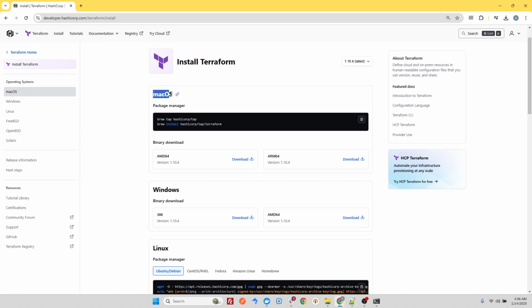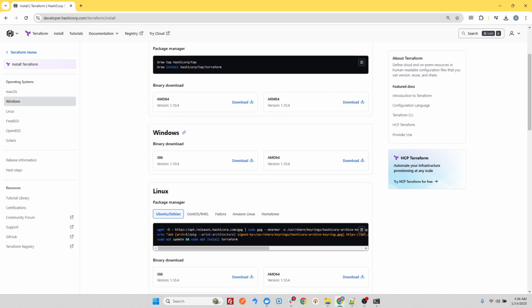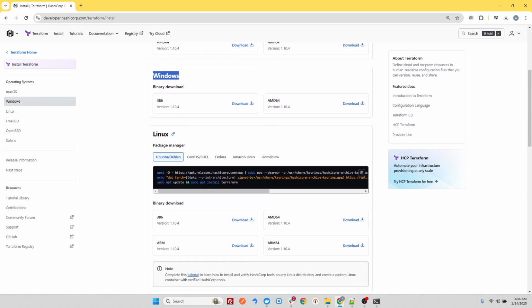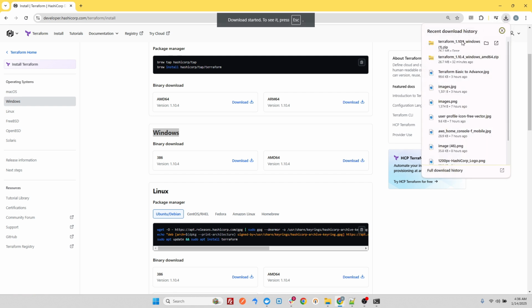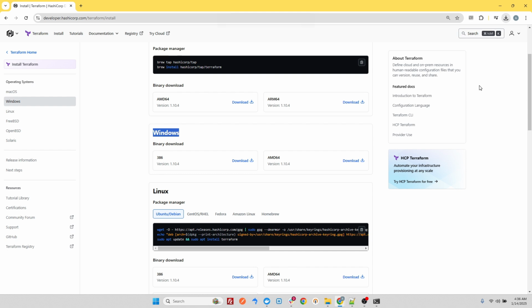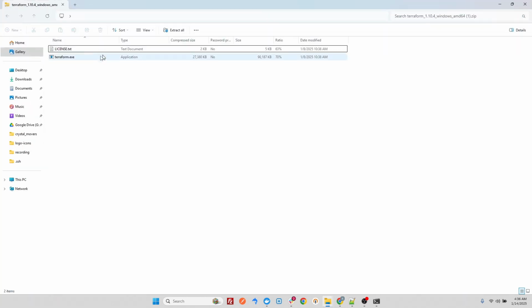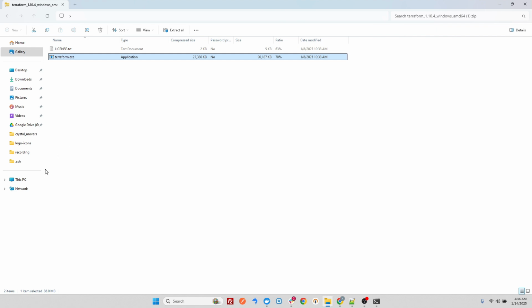You need to choose from the operating systems that they have provided: macOS, Windows, and Linux. In my case, I'm on Windows, so I will use this AMD 64 one, and I have already downloaded it before. So what I will do is open this file and copy it from here.